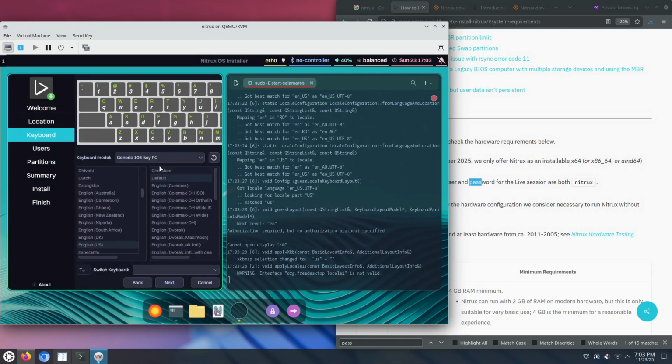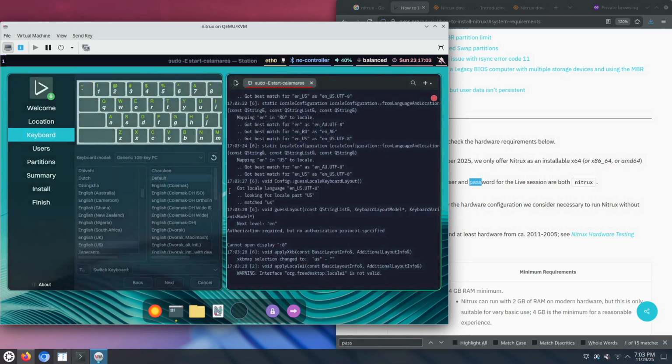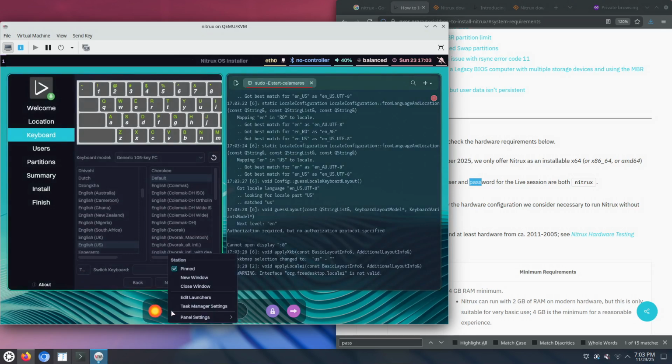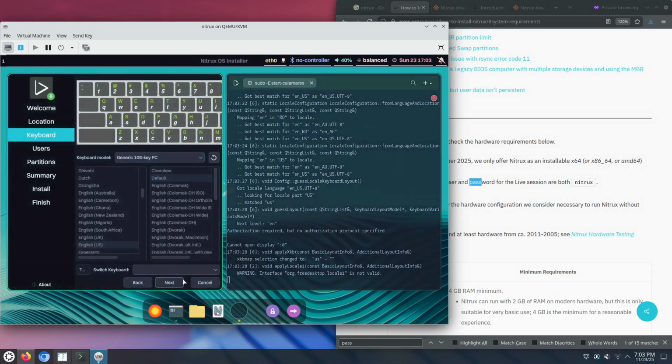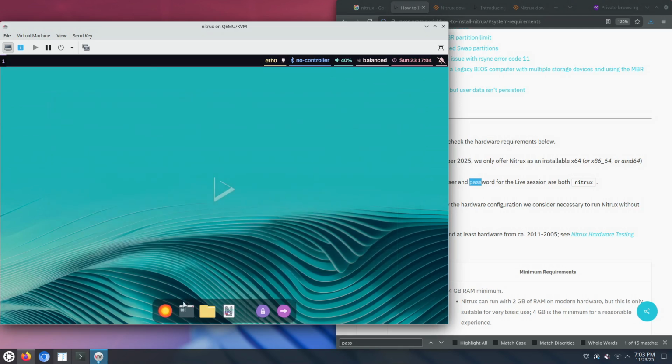I'm not sure if all of the options in Calamares are visible if I cannot minimize this window or move it or something. Pinned. I don't know. What if we just close it? Yeah, it kills Calamares because it's a child application.